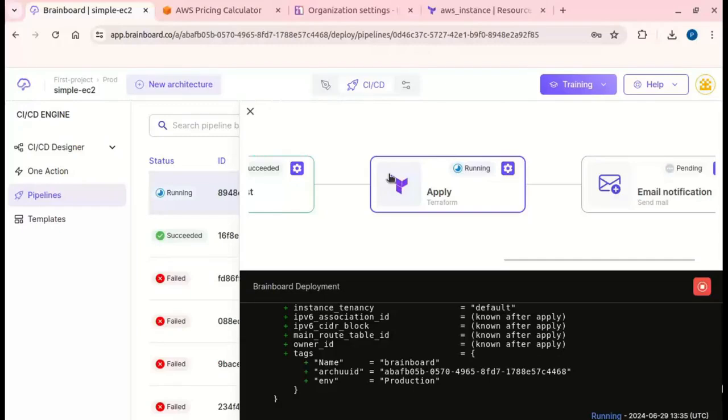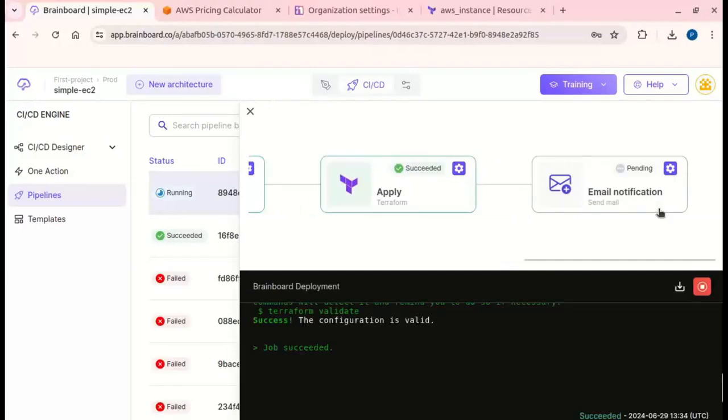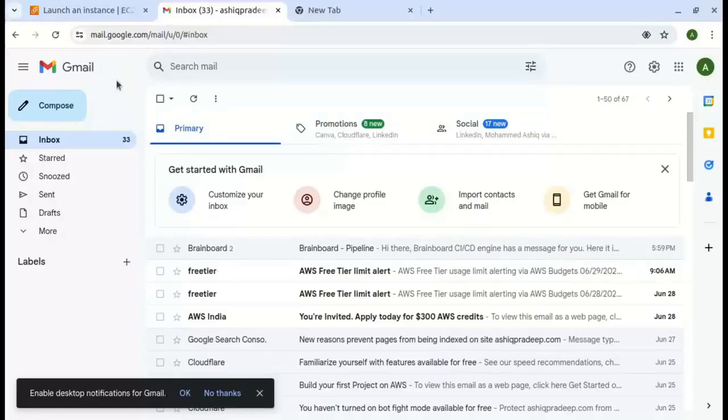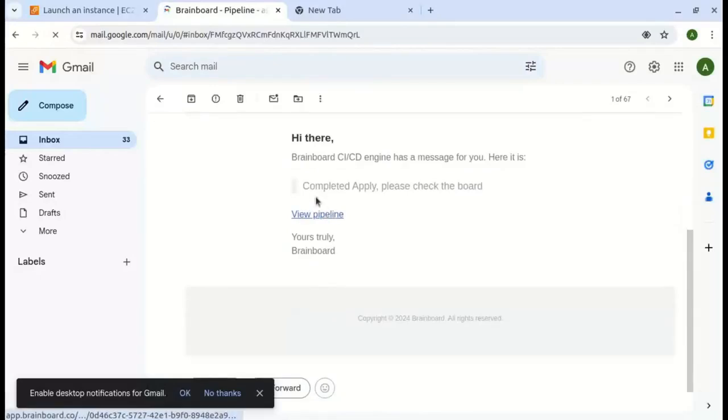It will take time based on your infrastructure code. Yeah, Terraform apply also completed. Then email notification is happening, so we'll check the email now. We can just refresh, we can see the new mail. You can see completed apply, please check the board.